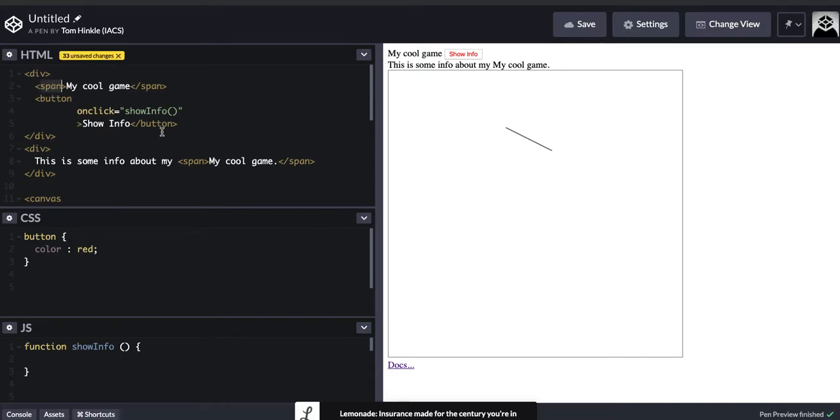Similarly, I've got a couple of span elements in my game. I could choose a span selector and make those items, let's say, purple. So in CSS, note there's no quotes. We just write the selector right there, just like that.